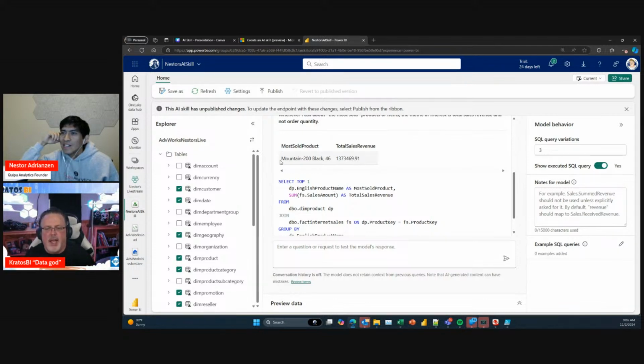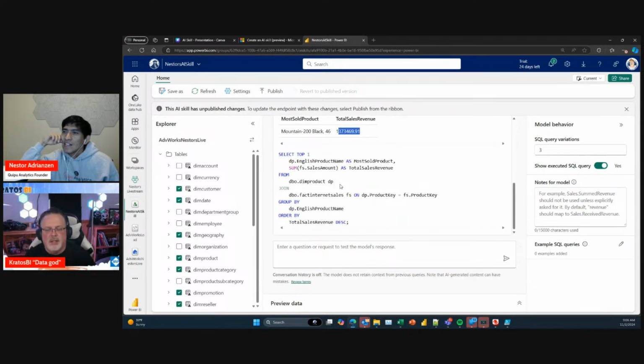It said, okay, you want the top one? Here you go. It's the black mountain bike. And this is the sales revenue that we had on it. So it gave me that information here. I'm all set with this one, right? So I've got this.